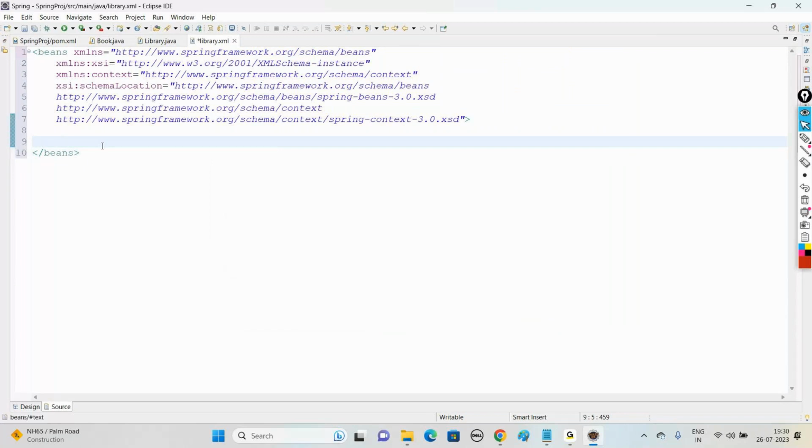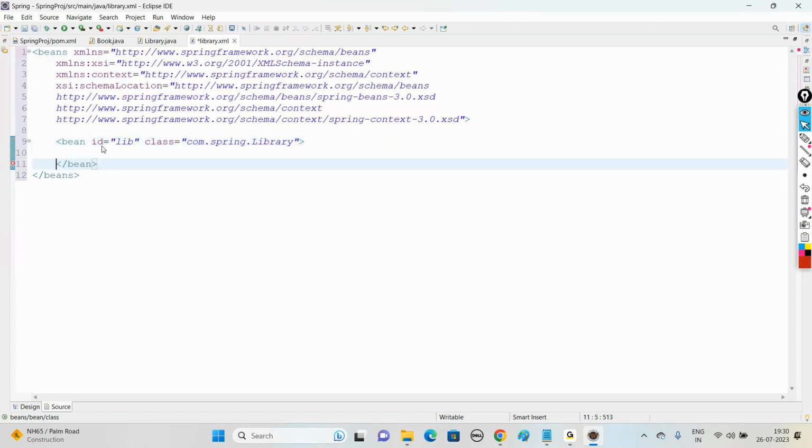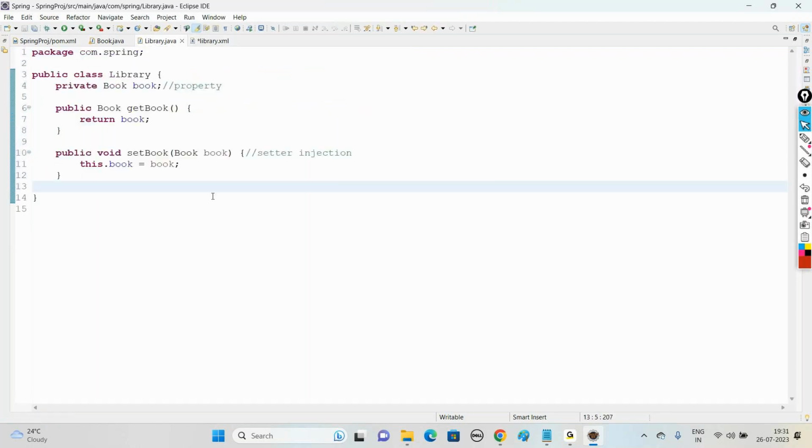Start doing the configuration. Understand carefully. We start like this. Bean id equal to lib, class equal to com.spring.library. So in the test class, when you refer to this id lib, it returns an object of which class? Library class. It's going to return an object of the Library class.